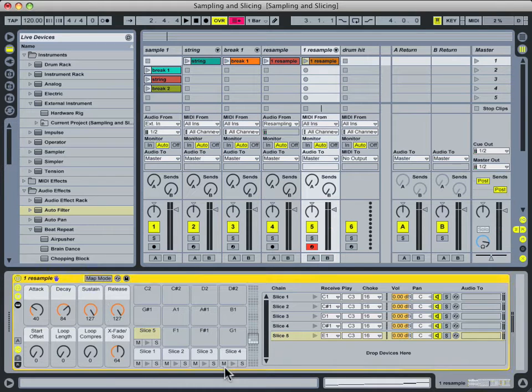And as you can see, the slices are now chopped up exactly as I wanted them to be by defining them with custom warp markers. Now I told you before that I wanted to show you how to create your own slicing presets, so why don't we go through that now. First I'll delete this new track that we created with the drum rack.